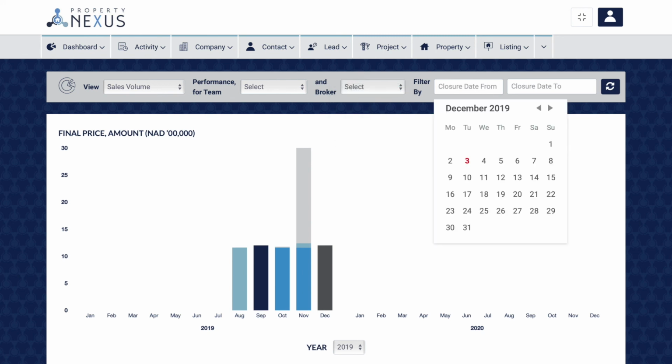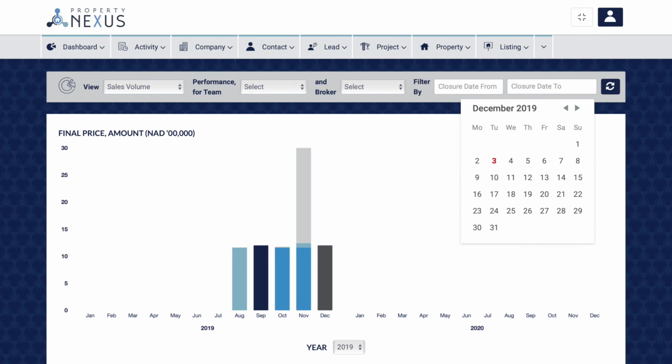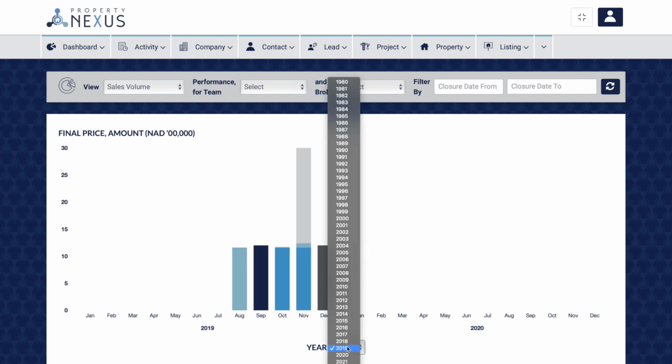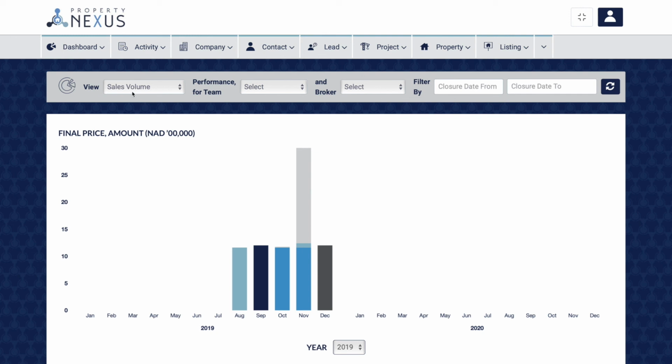The filters allow you to select only transactions created between two dates. The drop-down for year below the graphs allows you to set the start year of the 2 years that you want to see the information for. There are 3 types of performance reports: sales volume, commission volume, and commission earned.